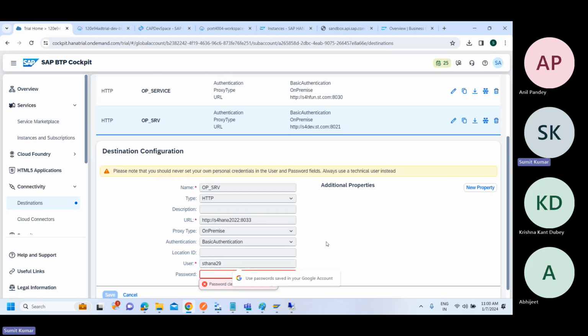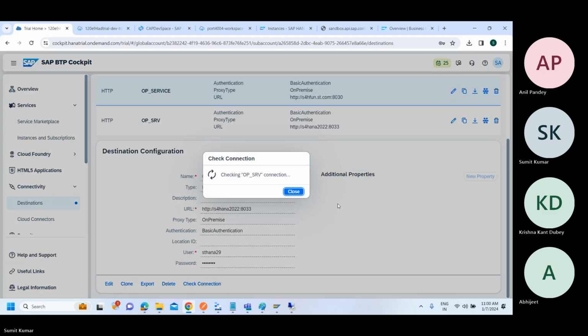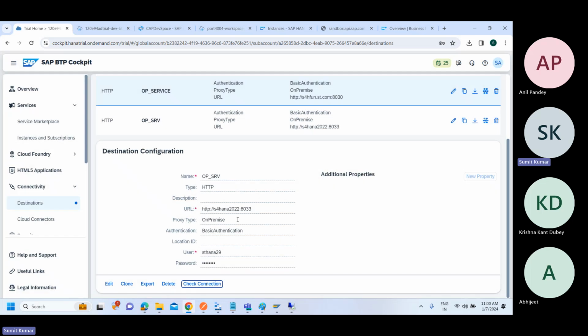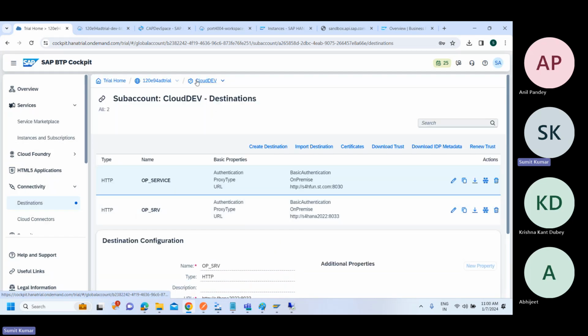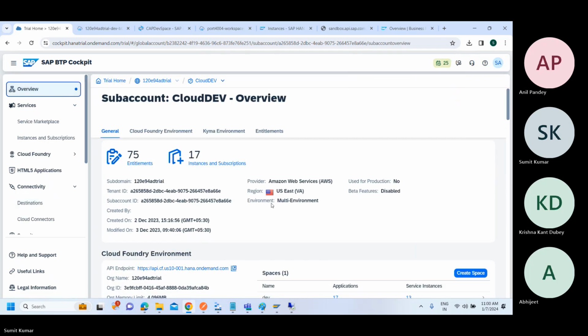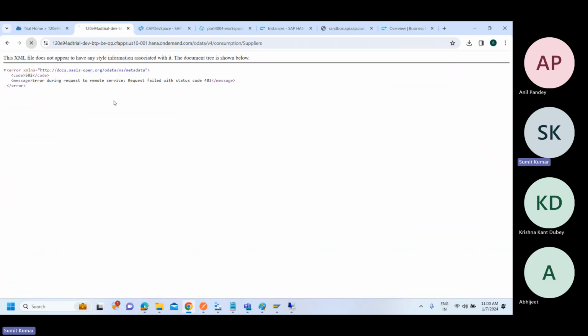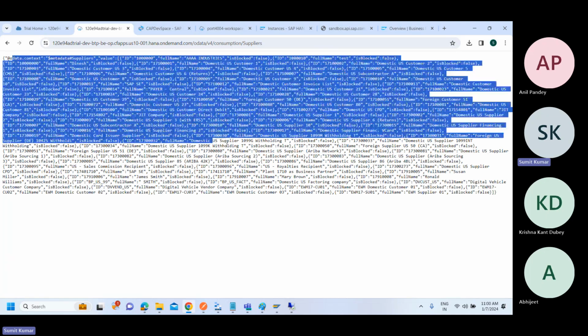The moment you change anything, you have to enter your password again. That's one of the things you will always face while working on destinations. This connection also seems to be successful, but let's see. I'll just go over here, get this one right, and refresh this. Yeah, now you see it just derived the suppliers.